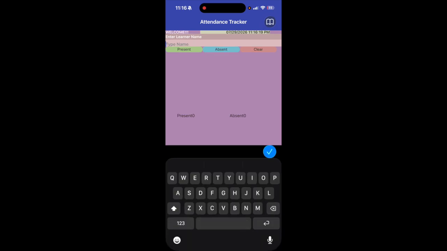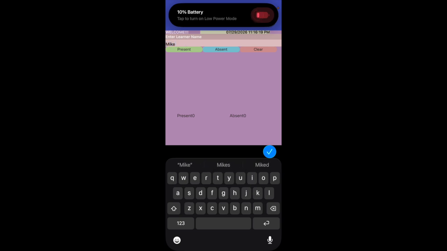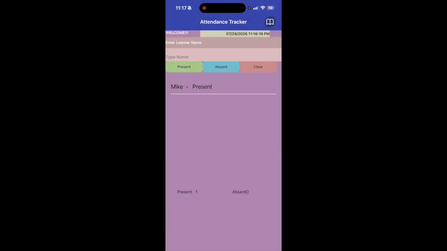Now let's quickly add the name. Let's say Mike, and then say click on present. So you see that it comes up saying Mike is present and the value 1 is added up over there. So we know now that it is working.